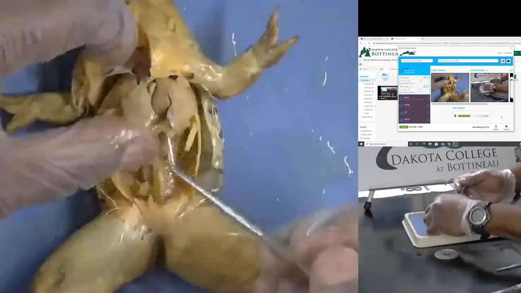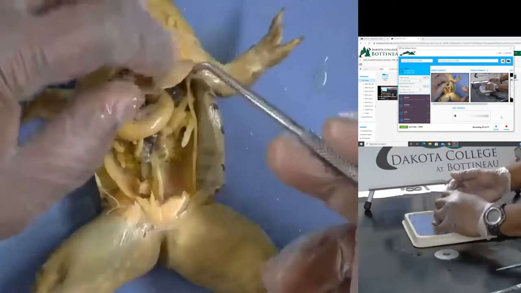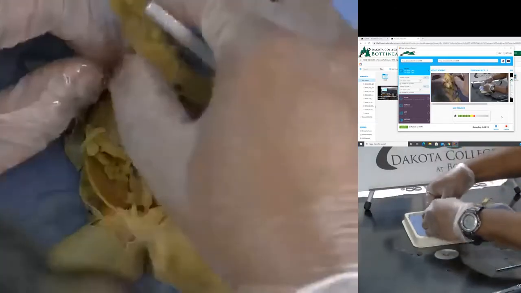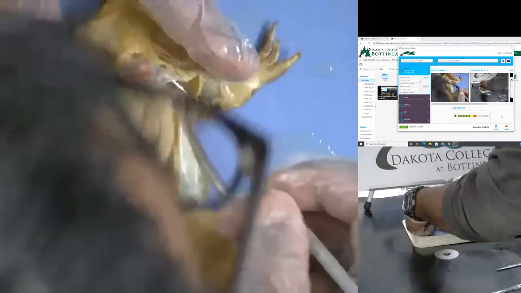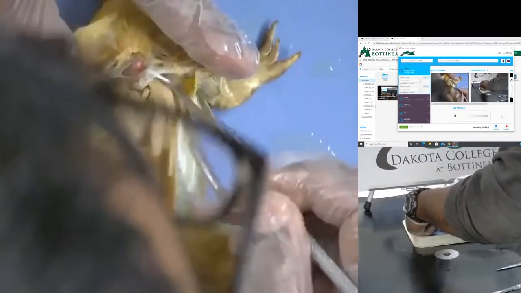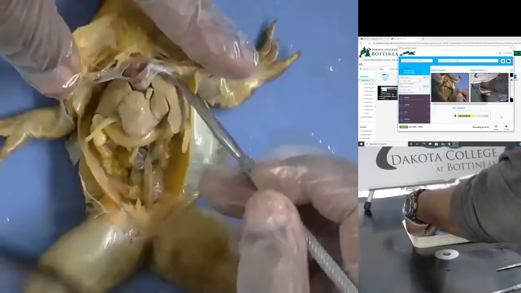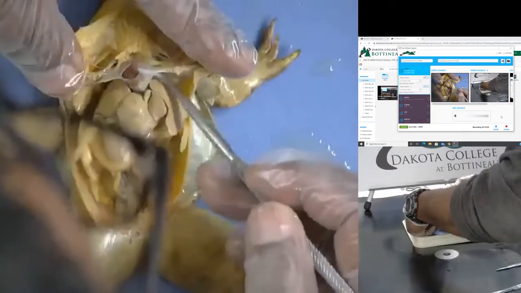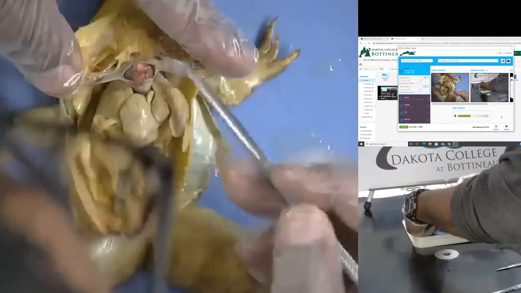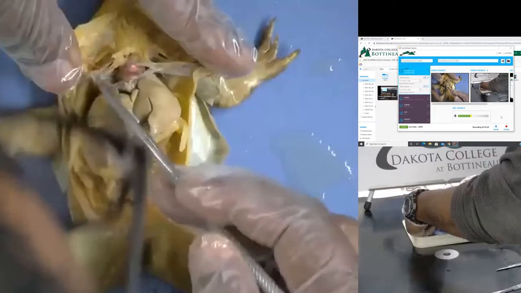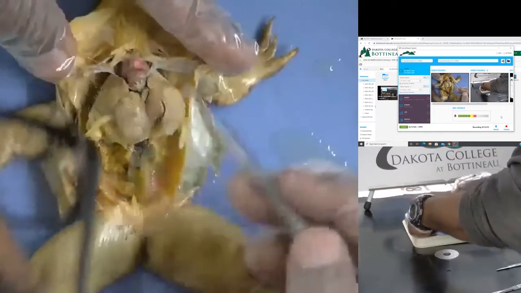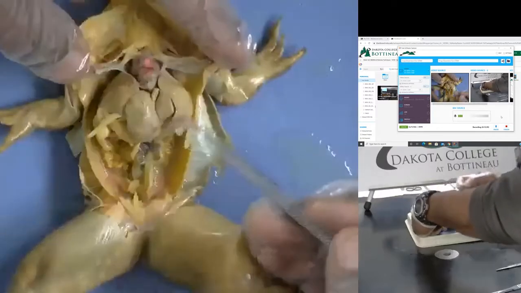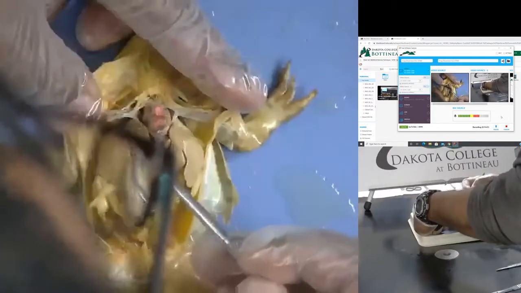Let's look at some of the other structures now. Right here, as I spread this out, you're looking at this membrane. That membrane right here is the pleural membrane. Okay, I'm tearing it up. That membrane is right around the lung and the heart, and you know adult frogs have lungs. Here is the heart.